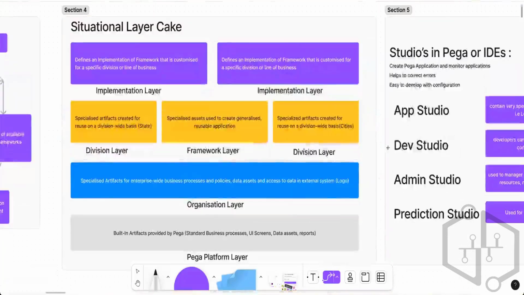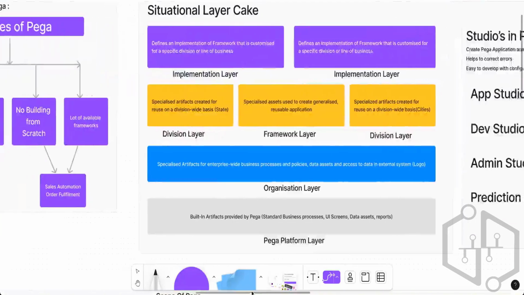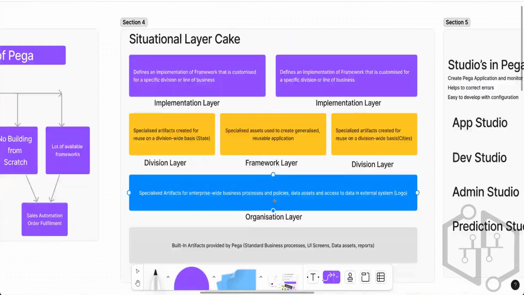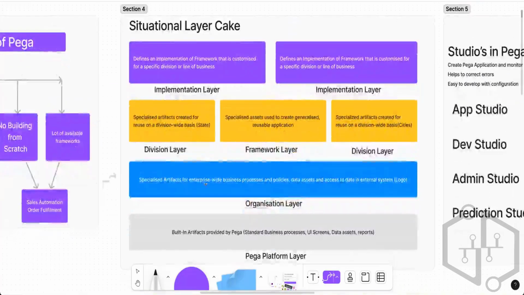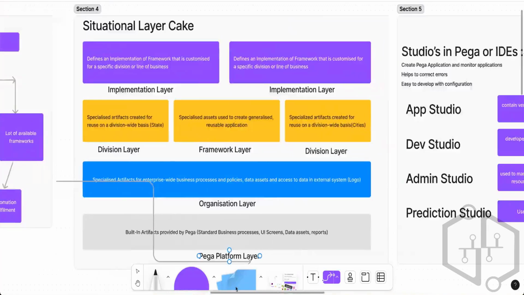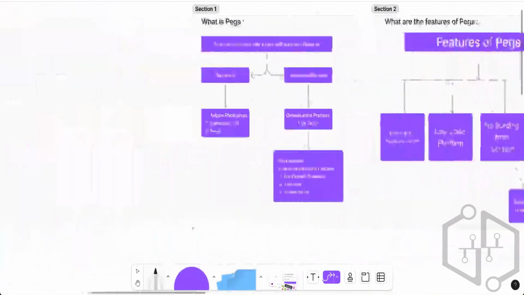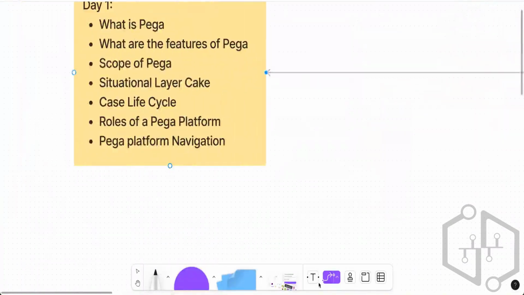Got it? We are good. You got it right. You are able to understand what I'm trying to say. Yes, I do. Okay, great. Now, so this one we also covered. So situation layer is covered.